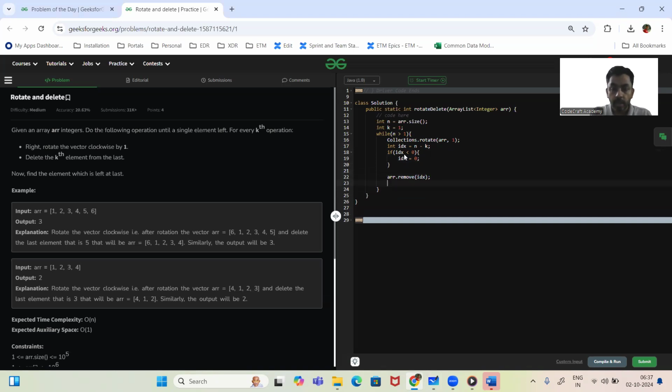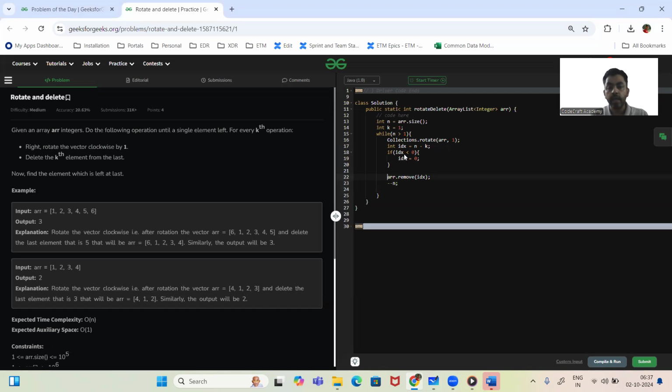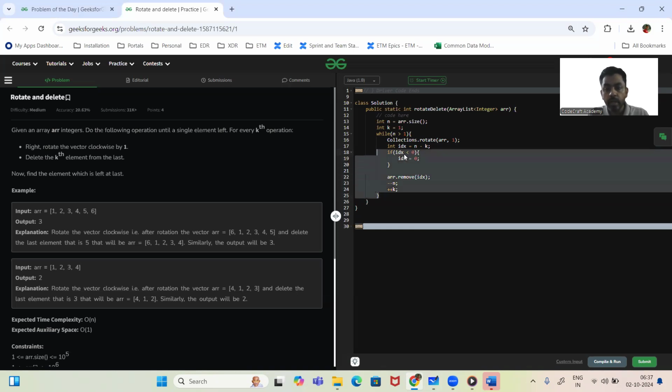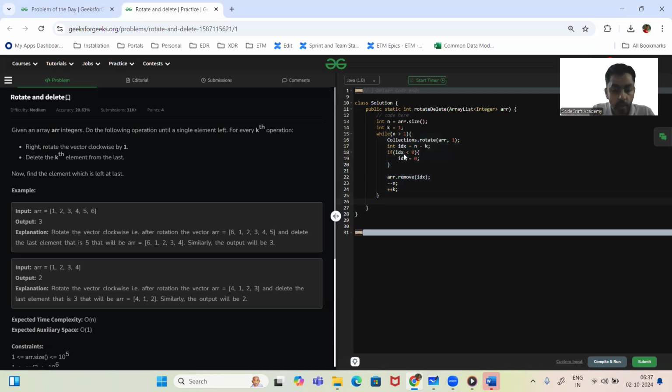So once done, we are going to decrement n, right? Because we have deleted one element, and we are going to increment k, right? And we'll keep on going. We'll keep on doing this until n is greater than 1. Once n is equal to 1, then we'll simply return arr dot the first element, right? The only element which we are left with.